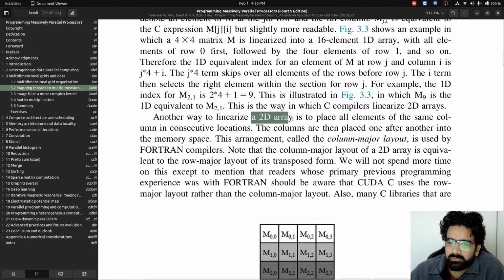Another way to arrange the 2D array is to place all elements of the same column in consecutive locations. The columns are then placed one after another into the memory space. This is called the column major layout and is used by Fortran compilers. Note that the column major layout of a 2D array is equivalent to the row major layout of its transposed form. We will not spend more time on this, except to mention that readers whose primary previous programming experience was with Fortran should be aware that C uses row major layout, not column major layout.